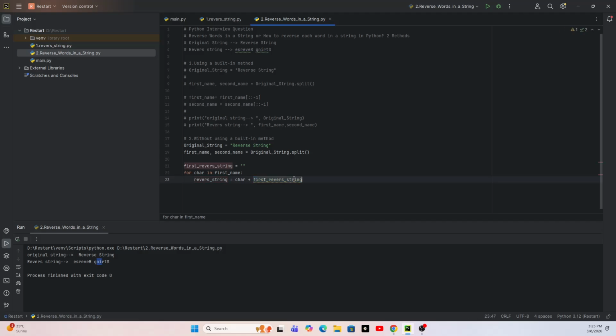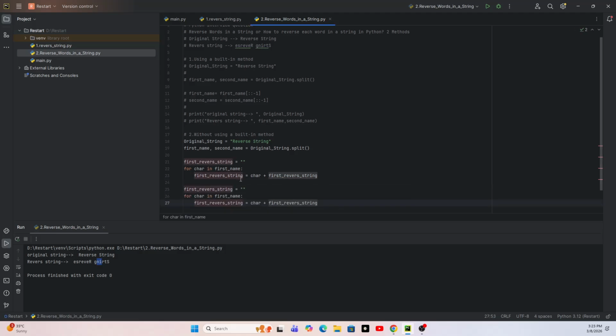Make your changes. First print the character, then the second, and it's stored into the reverse string, which we created empty here. The same logic we have to use for the second string, the second name string. Got it?